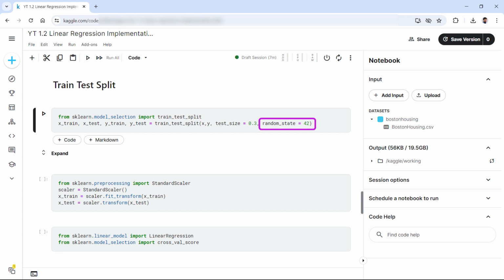The random_state ensures the reproducibility of the split, that is, we will get the exact similar split by using the same random state number if we rerun it anytime in future.